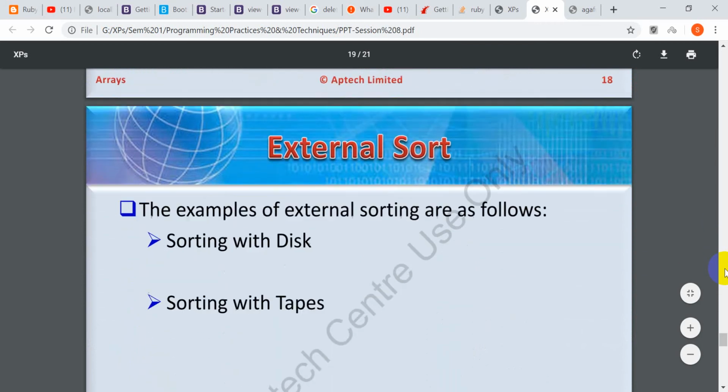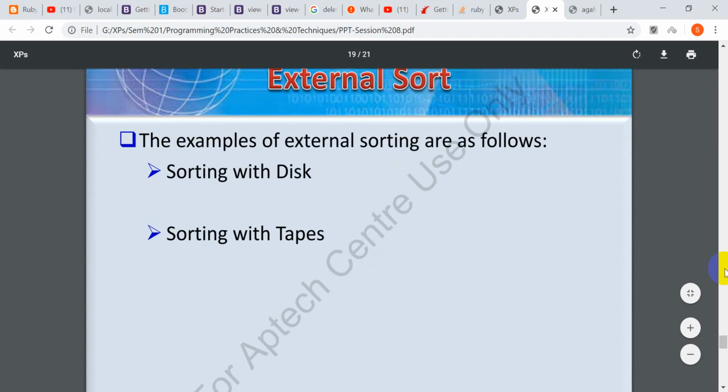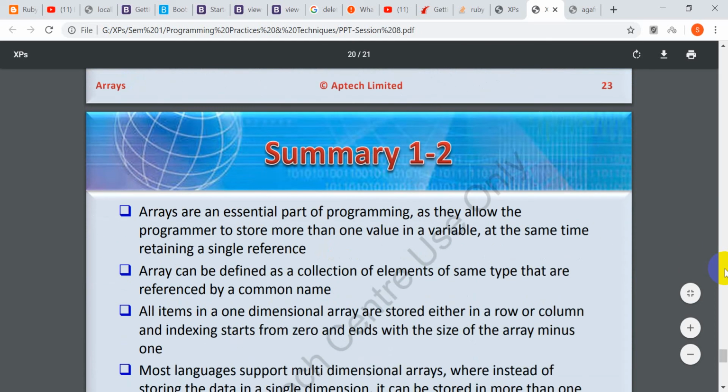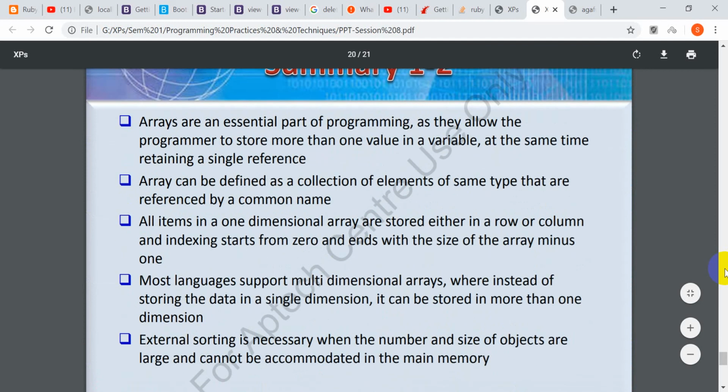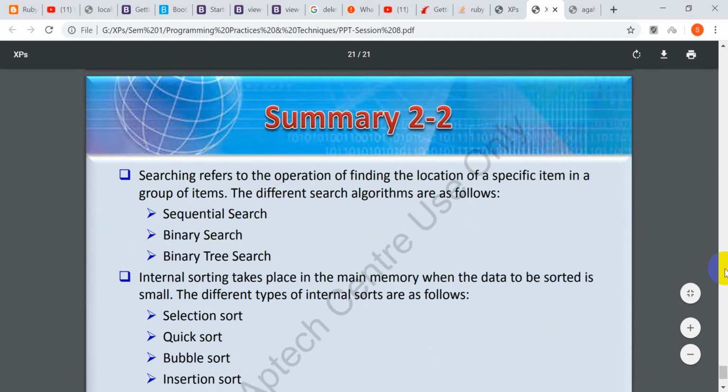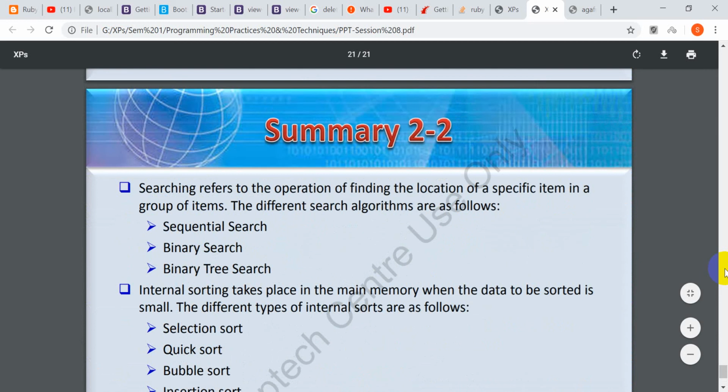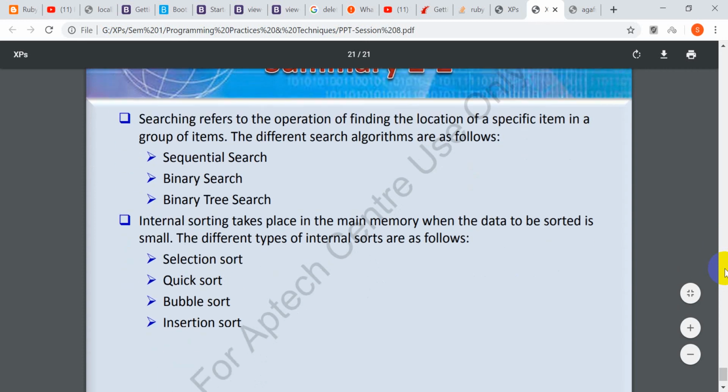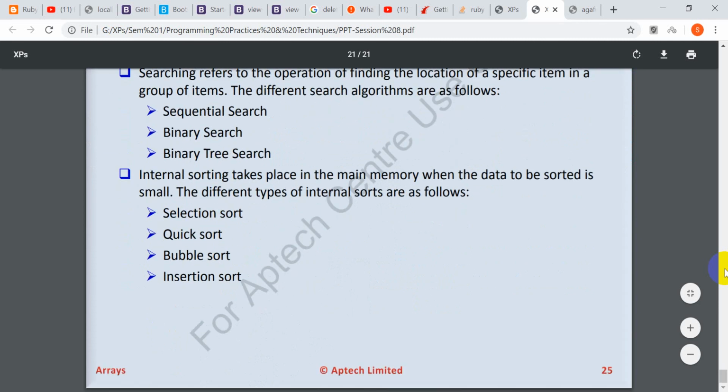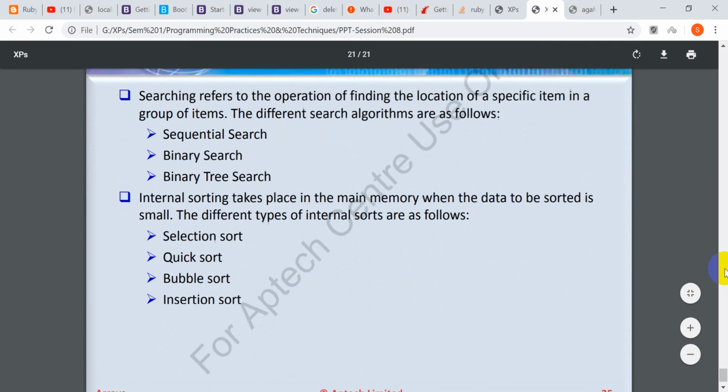The examples of external sorting are as follows: sorting with disk and then with tapes. So in summary, we have sequential search, binary search, and binary tree search. Sequential searching goes one by one. Binary search is just like when you are searching for things in a dictionary or in your contact phone book, while binary tree search is structured in a tree-like structure: the roots, the branches, and then the rest. Then the different types of internal sorts are selection sort, quick sort, bubble sort, and insertion sort. These are the assignment for you.